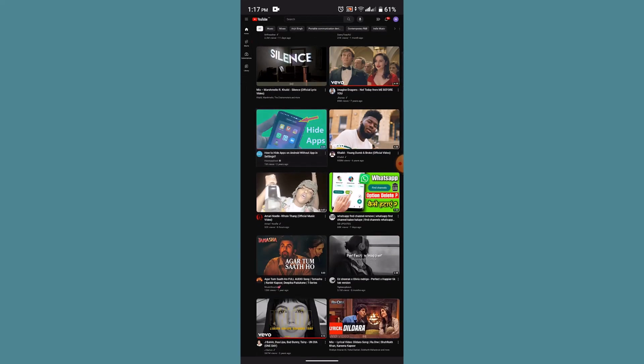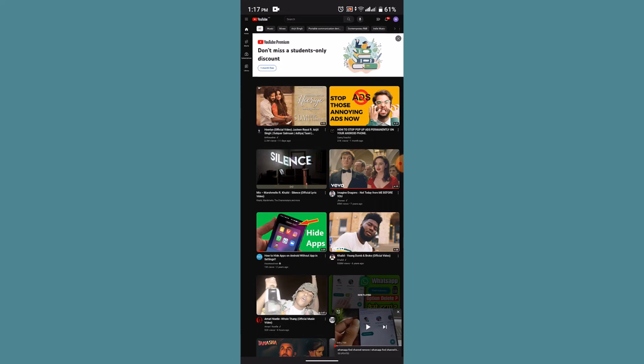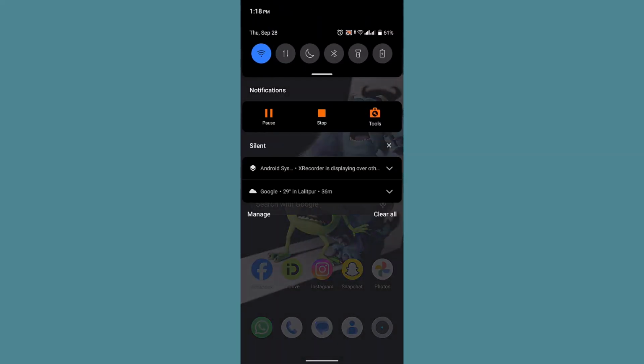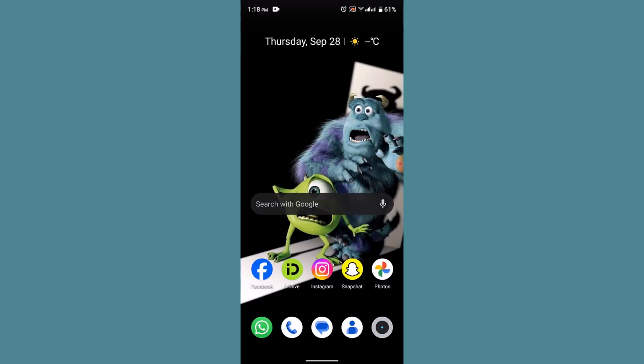After that, you need to select the particular video that you wish to play. Consider this is the particular video that I want to play in the background. Once you've done that, you'll need to tap on the three dot icon once again and enable desktop site. After that, you'll need to go back to the home page, and over here you'll need to scroll down a bit, and here you'll be able to see your YouTube video. You'll be able to play your YouTube video in the background.